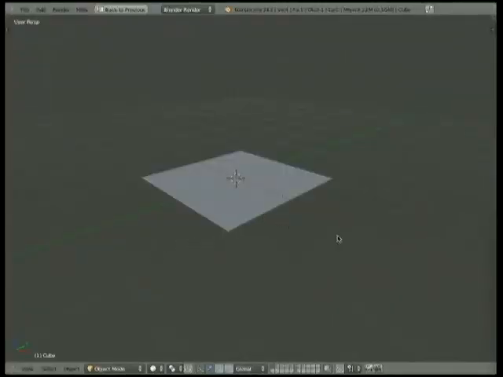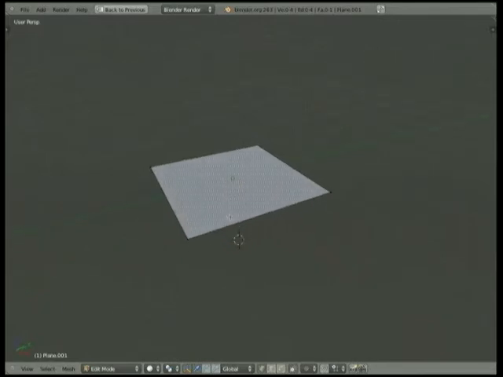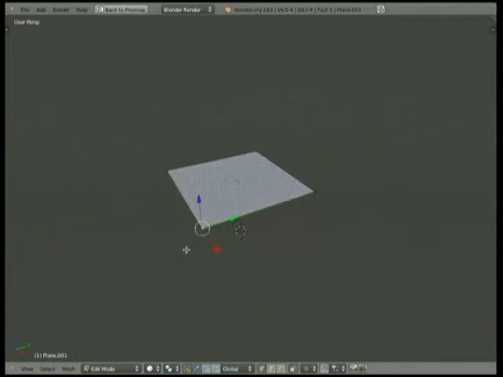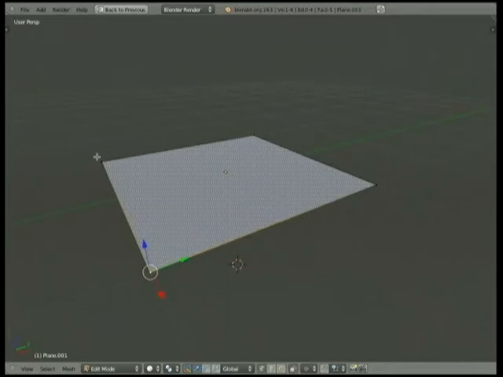So what you see here on the screen is a simple face. A face is composed of edges and vertices. I just want to lay out some of the terminology. Each of these, a vertex or point, connected with another point, would be an edge, and then a collection of edges would be a face.